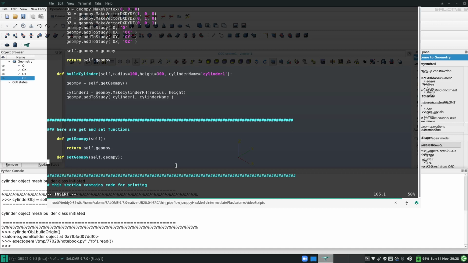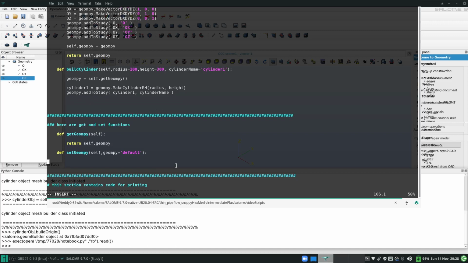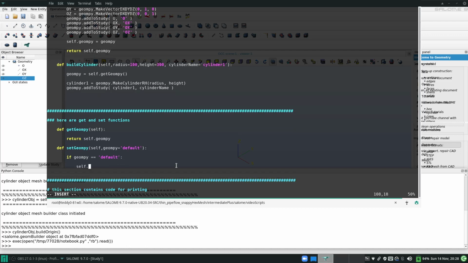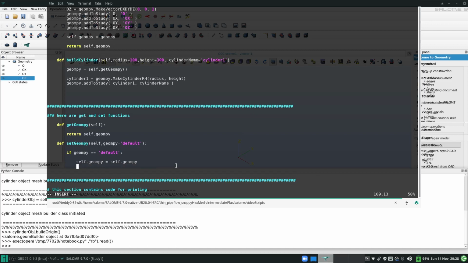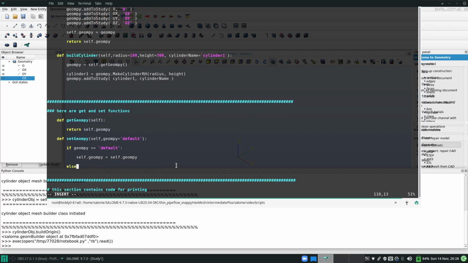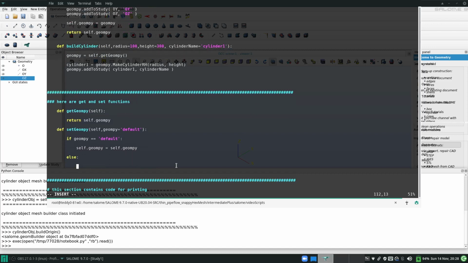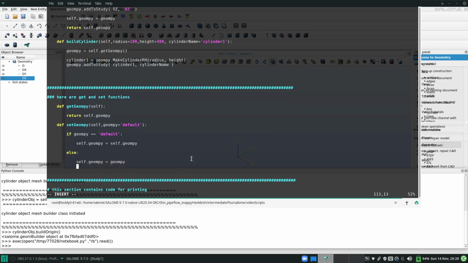I mean, I can have a default value. I'll just do it like so: geompy equals to default. This one just makes it easier to use. If geompy equals to default, self.geompy equals self.geompy. This is very lame and a very redundant piece of code, but it makes it very clear what you're doing. Else, if geompy is not default, then self.geompy equals to geompy.